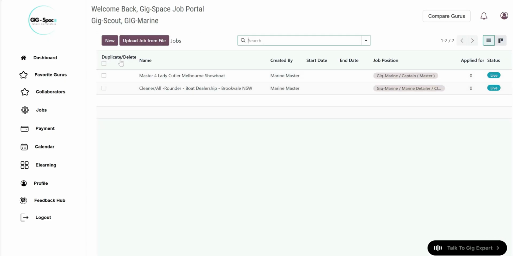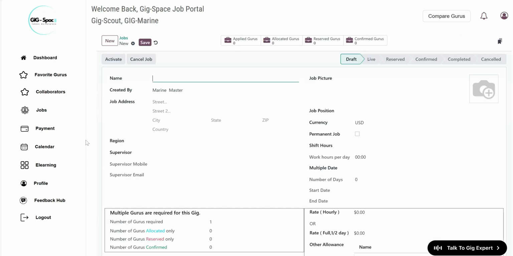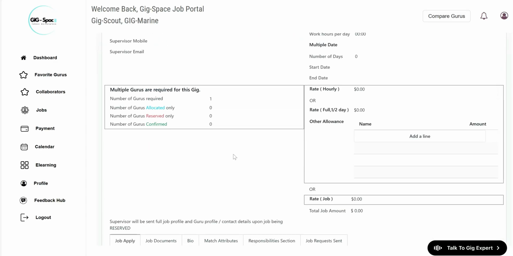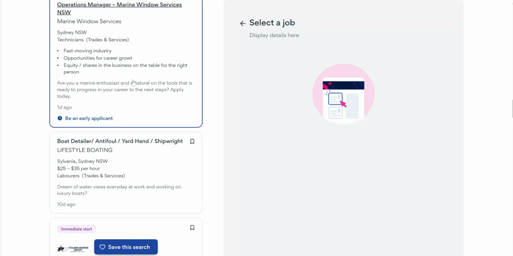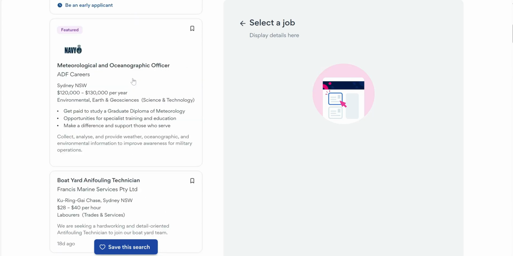Okay, so what we need to do is we want to create a new job, and there's our screen that we need to fill the information in. So what we need to do now is actually find a job, and we will give you a whole lot of websites and Facebook pages that you can utilize to actually find jobs. So let's go to Seek at the moment, and we can have a look here.